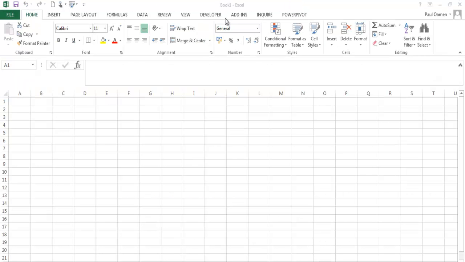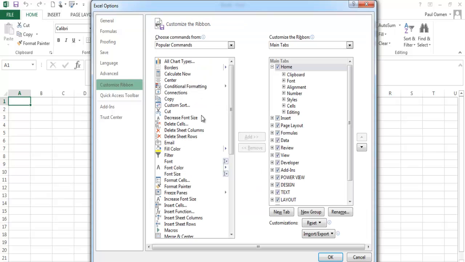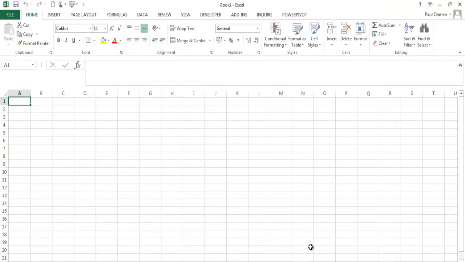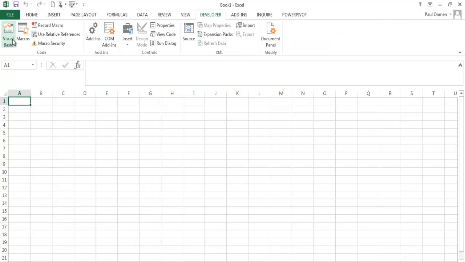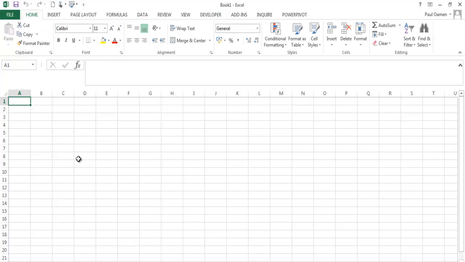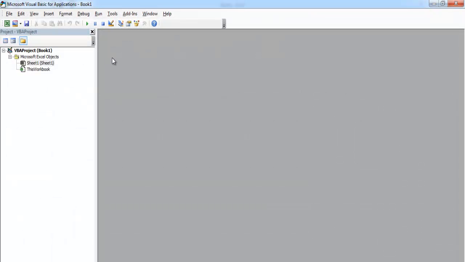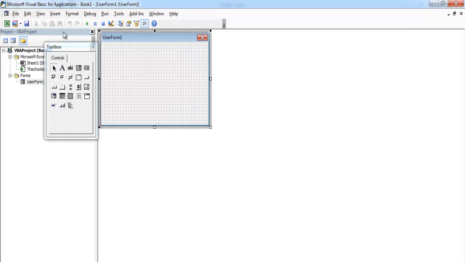If you don't have your developer menu up there, go to your file and select options, then come right down to customize ribbon, and right here you should see your developer menu. Click on OK. Once your developer menu is in place, you either click on developer and select this, or you can always press Alt F11. Okay, I'm just going to select the Visual Basic. Now come to insert, select user form right there.